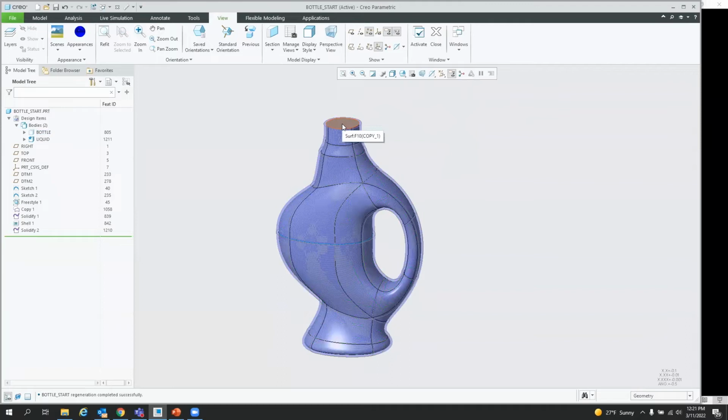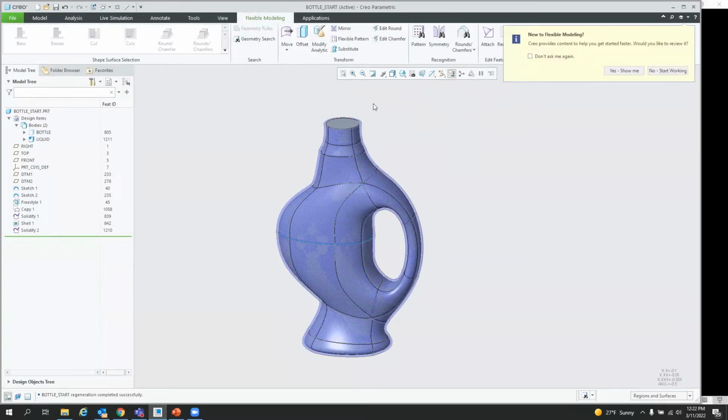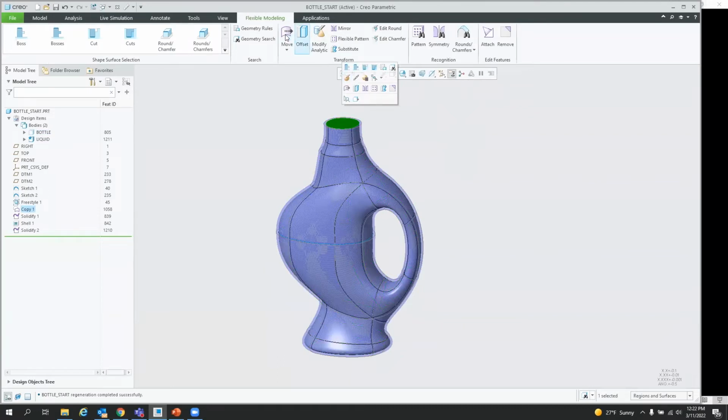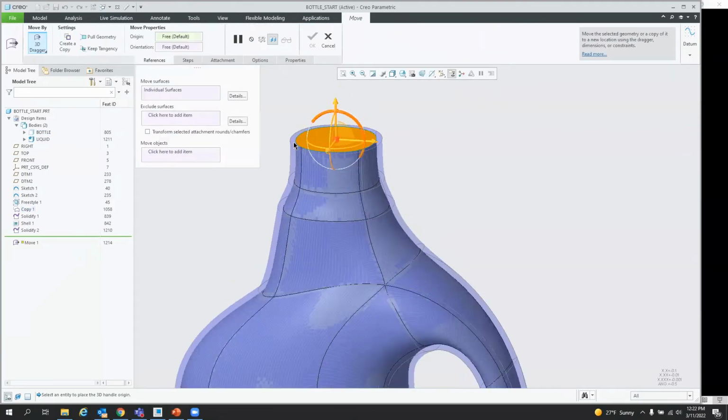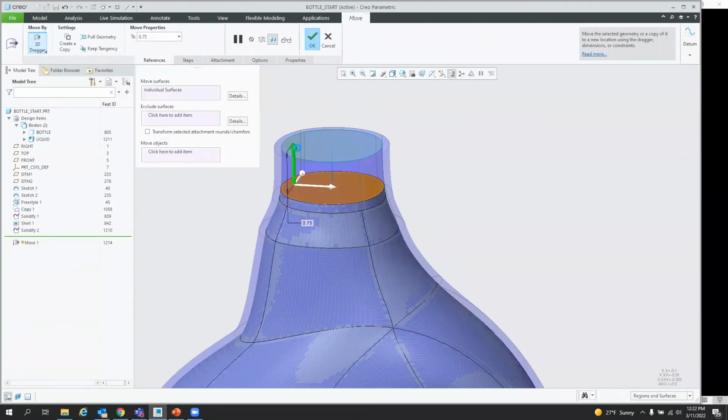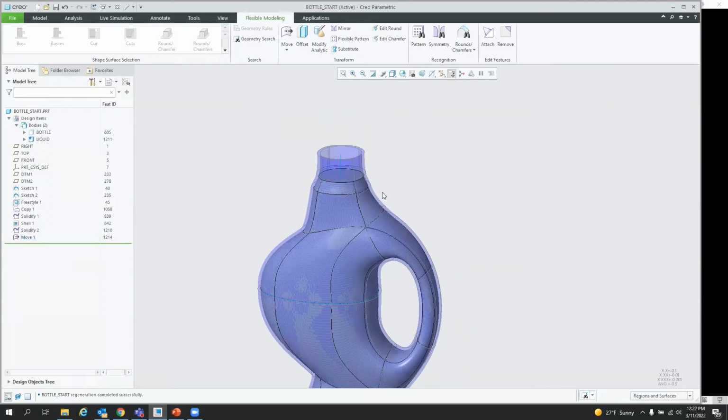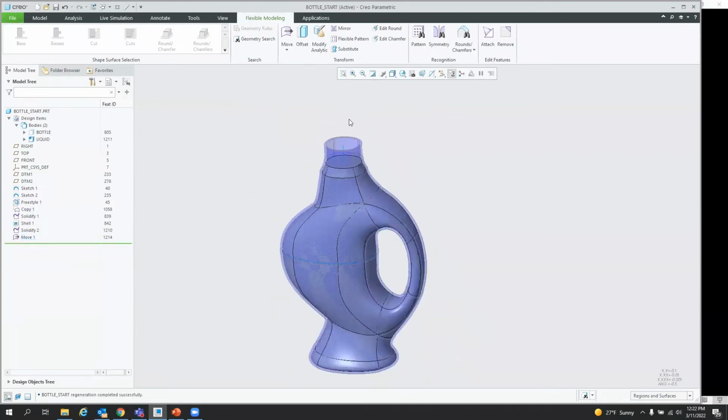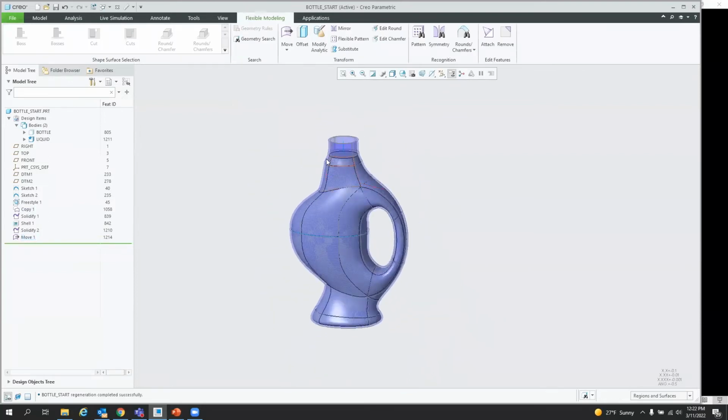I don't want to fill the liquid to the top of the bottle. I want to have a little bit of headspace up there. So I'm going to do a quick flexible modeling feature where I take this surface and move it. I'll do it incrementally and drag it down, say 1 inch. I'm basically removing some of that material off the top of that body to represent the fill line that we want this to go to.